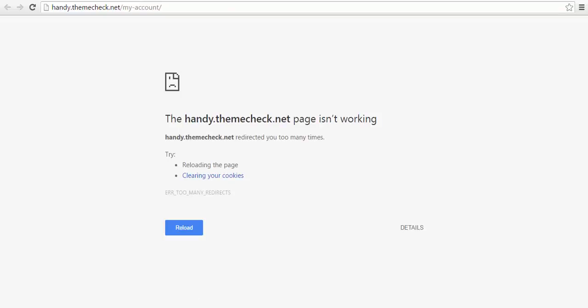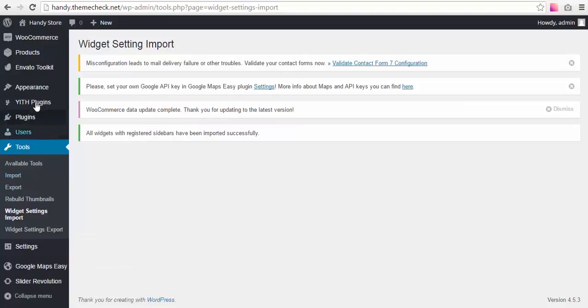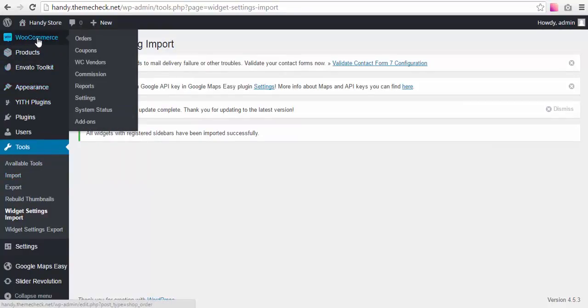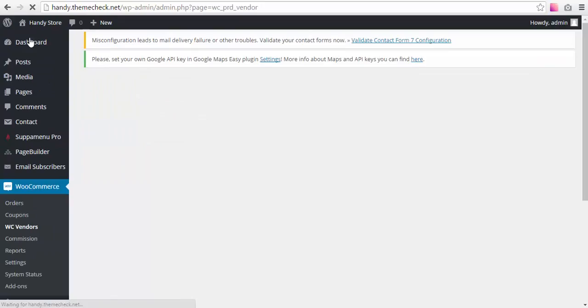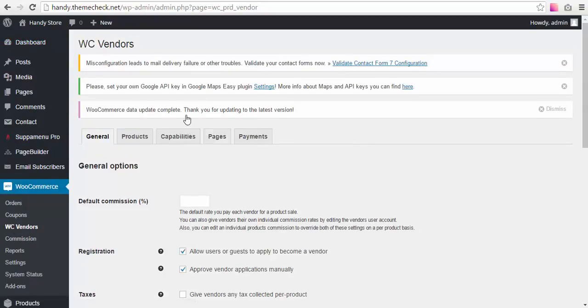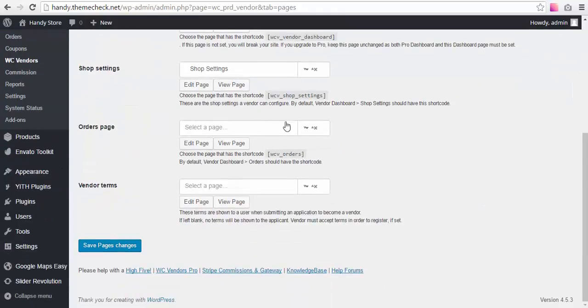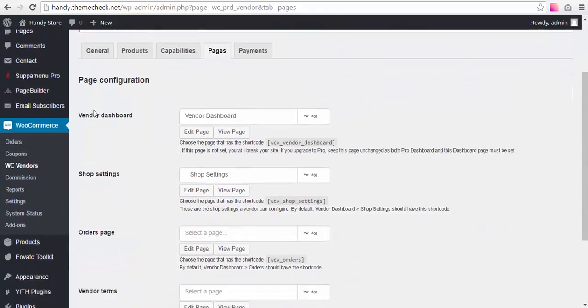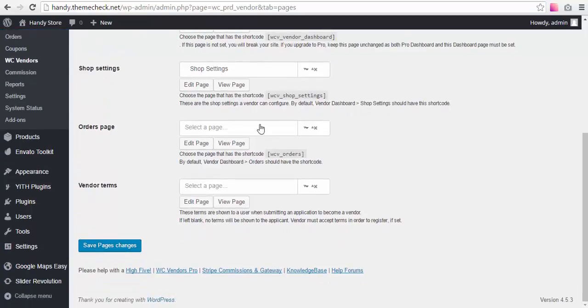Alright, so here we have a problem. We haven't found the solution to it yet, but we are going to. This "redirected too many times" problem comes from an unassigned WC Vendors page. So we need to go to WooCommerce, WC Vendors, go to pages, and here you can see the vendor dashboard page, shop settings page, and the other pages. It hasn't been set for some reason.